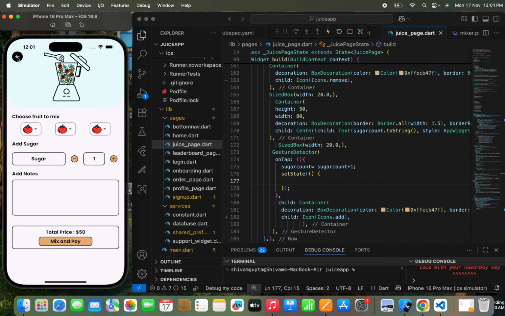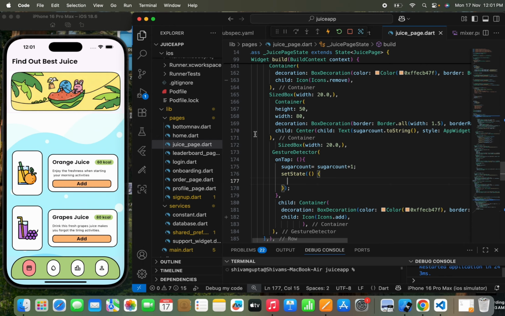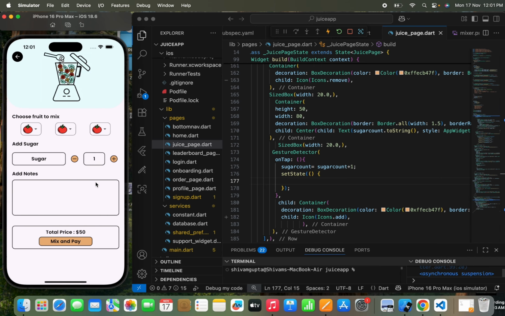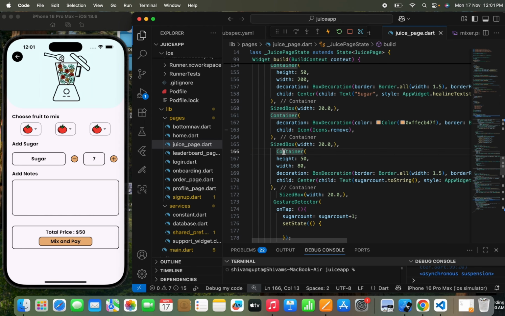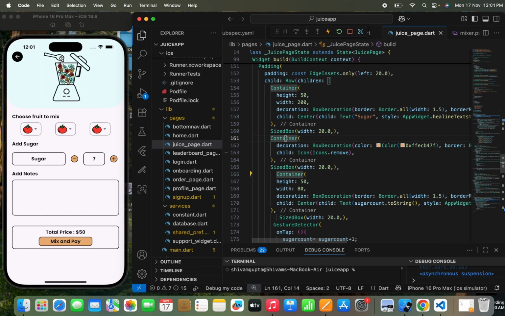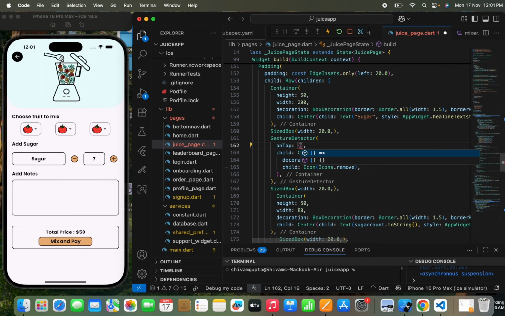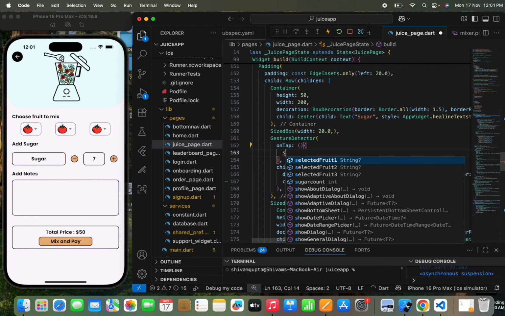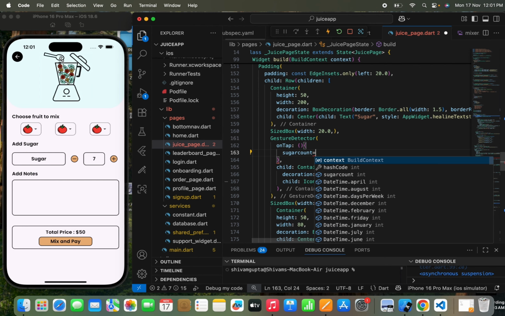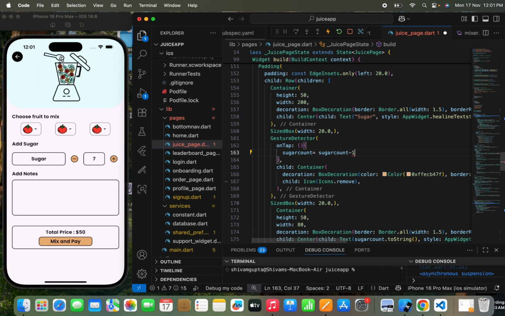Okay, let's hot restart the app first and move to this page. We'll click this. You can see how the sugar count value keeps increasing when I click it. Now I need to decrease the sugar count value as well. I wrap this container with a GestureDetector, and in the onTap method I write that the sugar count value should be decreased by 1, something like this, and we'll use setState.